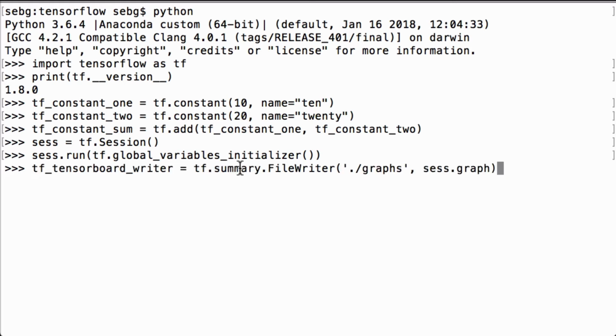So we do tf.summary.FileWriter. We're going to write the event file to the graphs folder, and we're going to pass in our TensorFlow session graph, and we're assigning the file writer to the Python variable tf_tensorboard_writer. Now that we're done writing the file, let's close the file writer. Let's also close the TensorFlow session to release the TensorFlow resources we used within the session. Finally, we close Python so we can start TensorBoard from the command line.